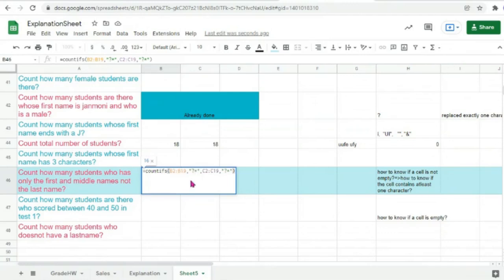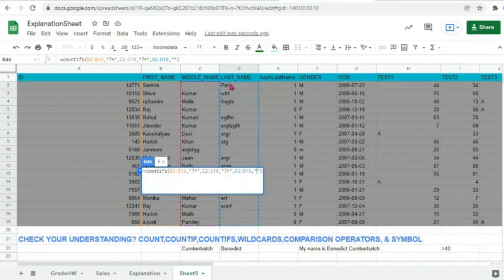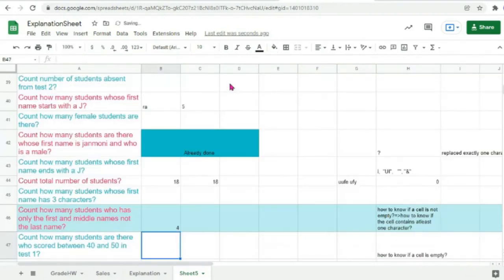That is, first name should have at least one character, middle name should have at least one character, and on this range, the last name should not have any character. So we'll be writing it should not have any character at all. Then as soon as I write this condition and press enter, we should get our answer.